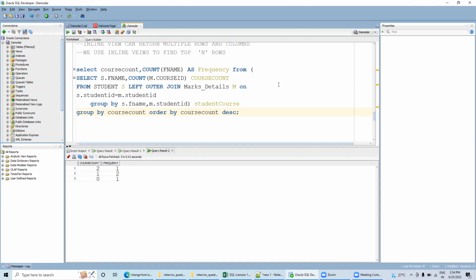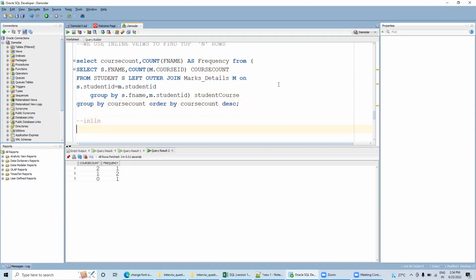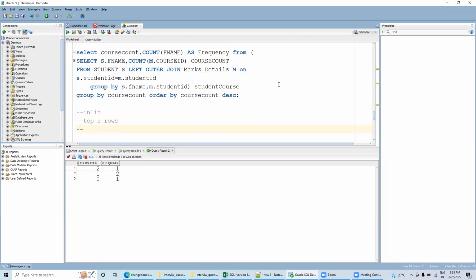Okay, let me just give you the usage of inline views. As I told, you can get the top n rows. Another one is we can perform group by and group data again. Firstly you can do some group by, then again do a group by, multiple times.